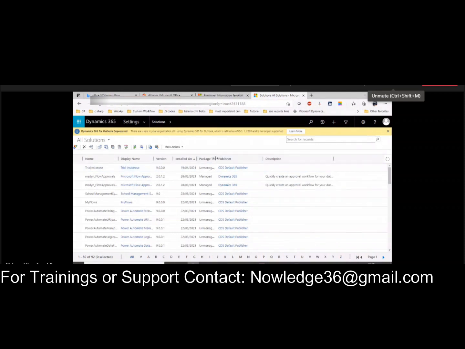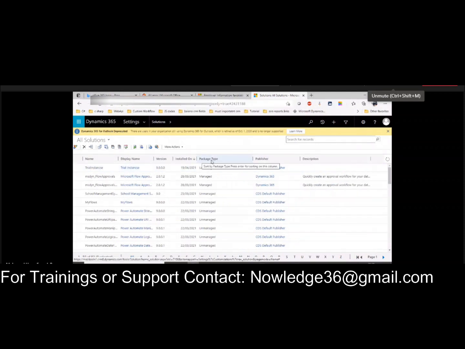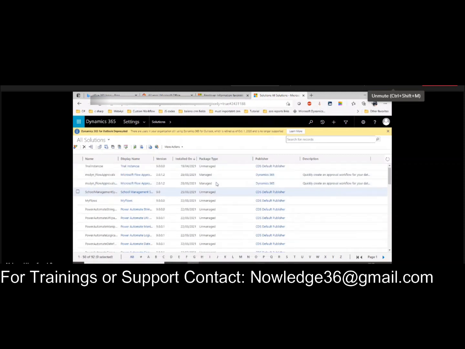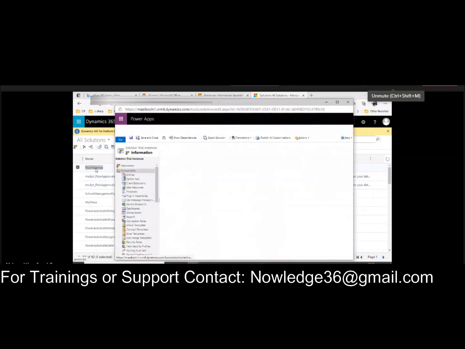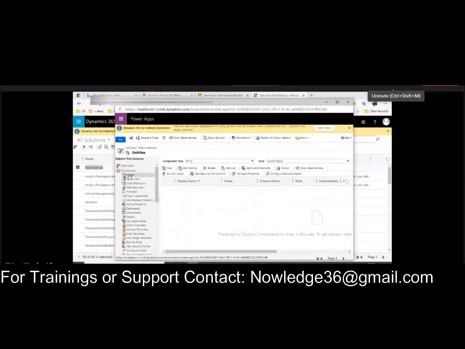Here see the column name package type. There are two different package types: one is unmanaged, another one is managed solution. Now we are creating the unmanaged solution. Click that trial instance solution, and based on your wish, create a new entity. Here you see new, add existing, delete, remove, add subcomponents, publish, and show dependency.